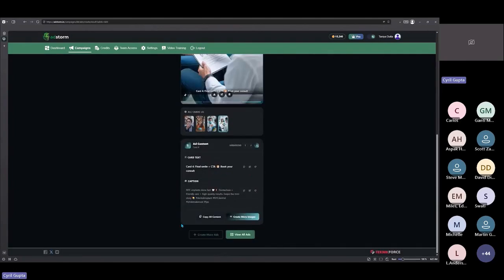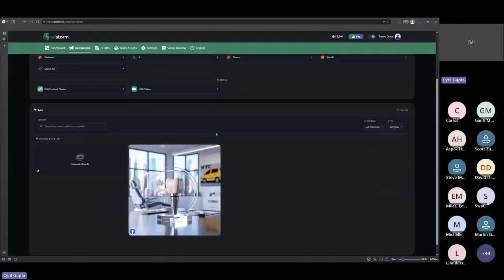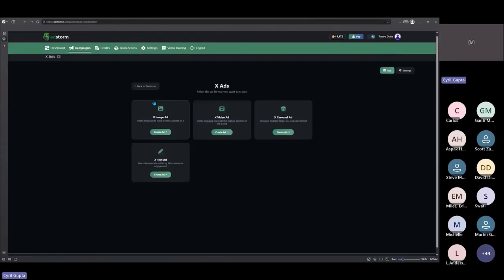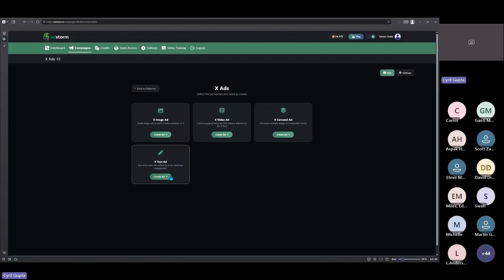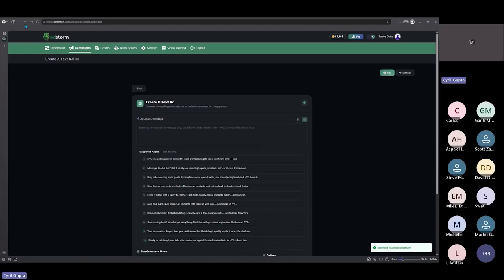So that's how easy it is to create ads with Adstorm for every single platform. Remember, every ad that we created was unique for that platform, right? That's the best part of it. Every ad is unique and targeted. So on X, for example, you can create an X post. You create an ad, create an angle, and it'll create a post for you. So this is the beauty of Adstorm. It makes advertising so easy and so simple.